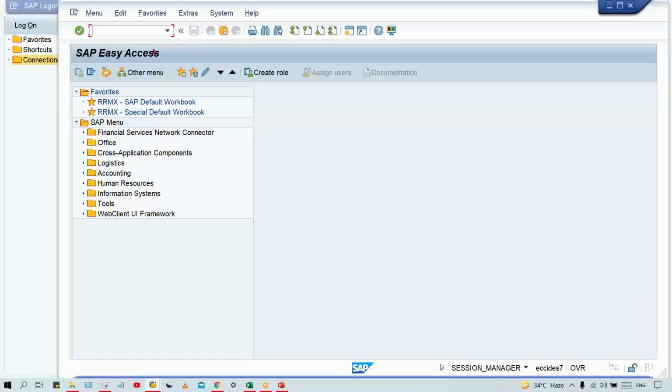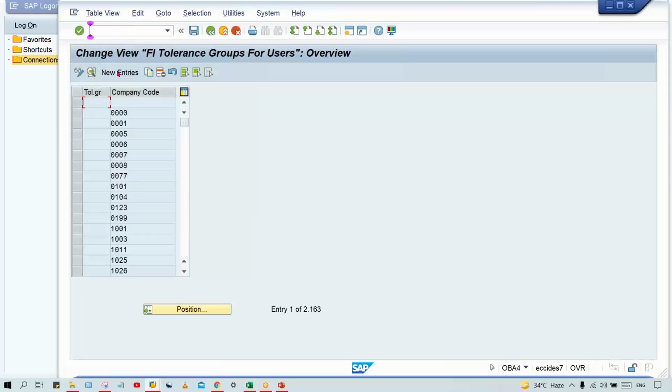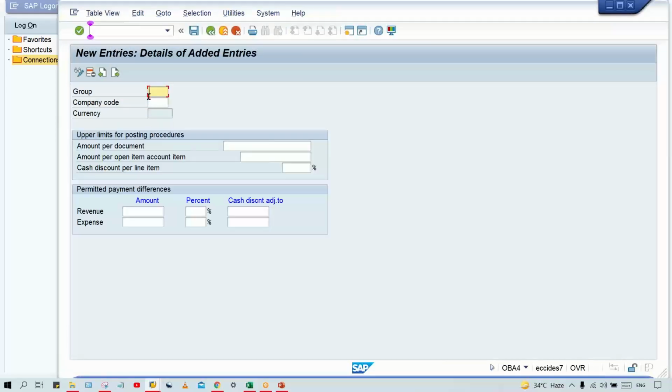So two things are there. Go to OBA4 and click on new entry. Here we are going to create a group. Group means, let's suppose I have given TG01 here, so TG01 itself I'm going to give.